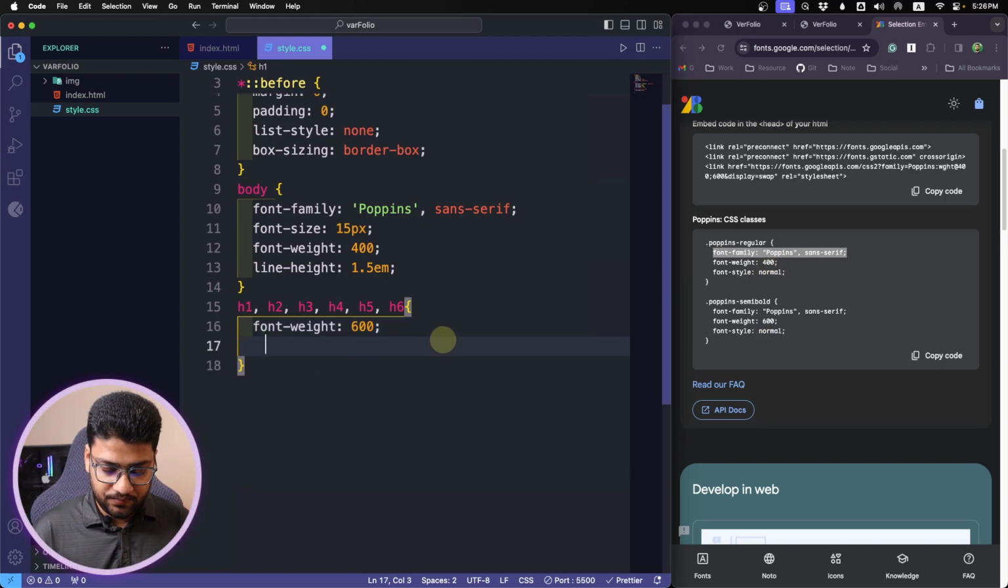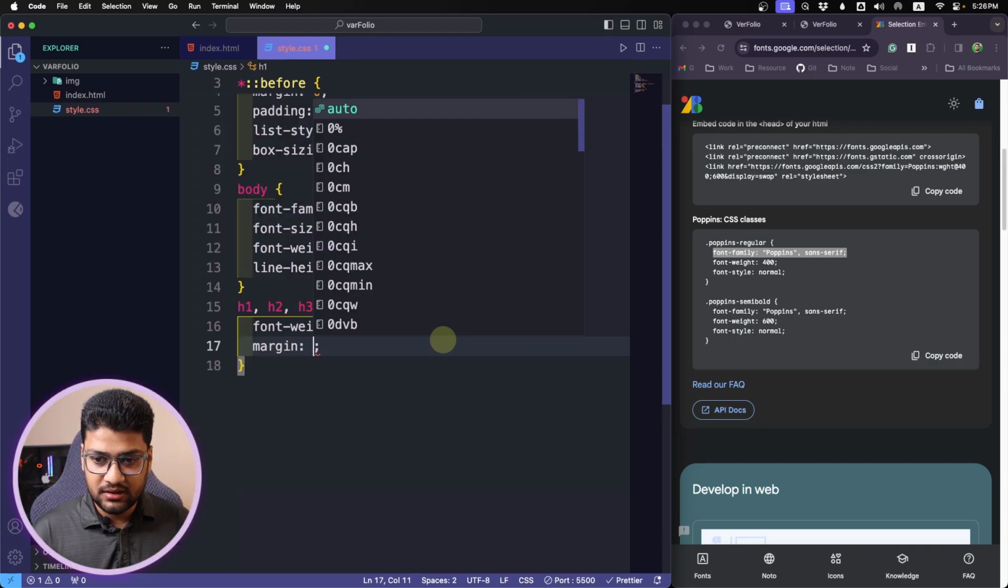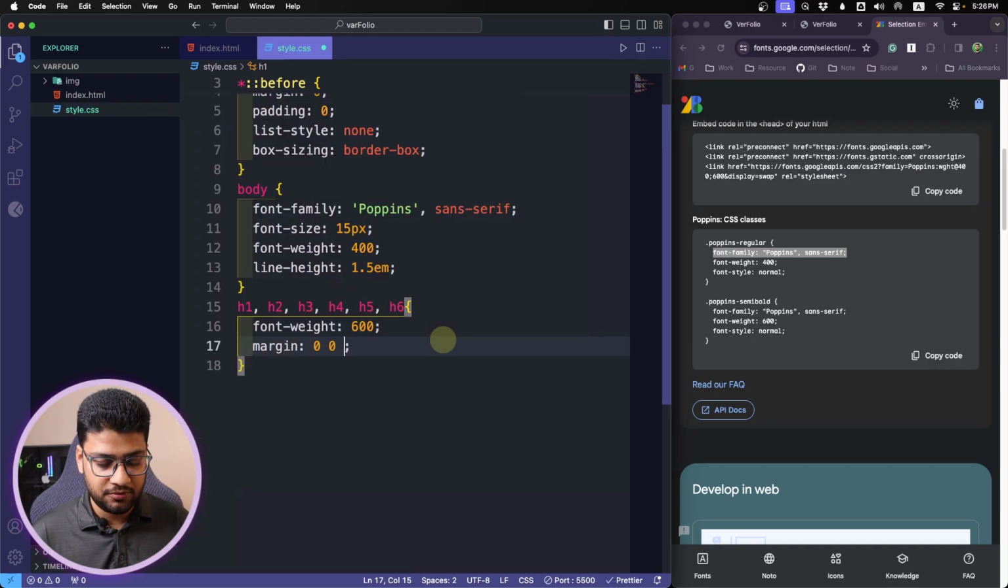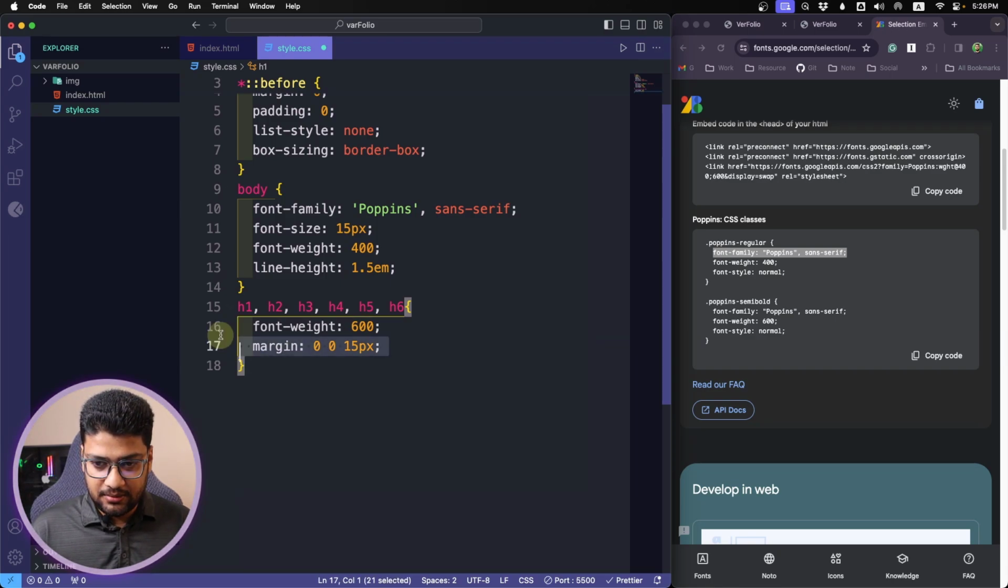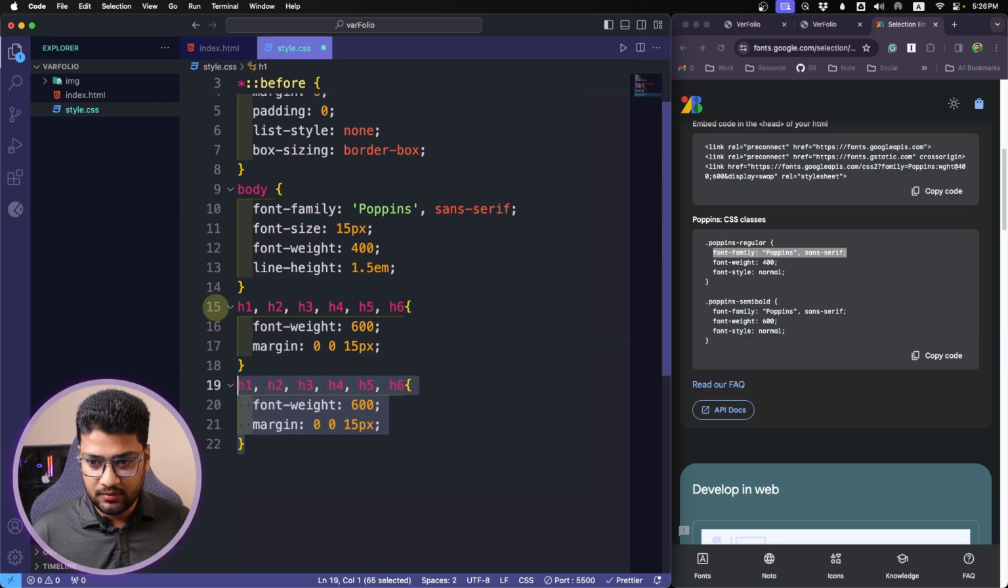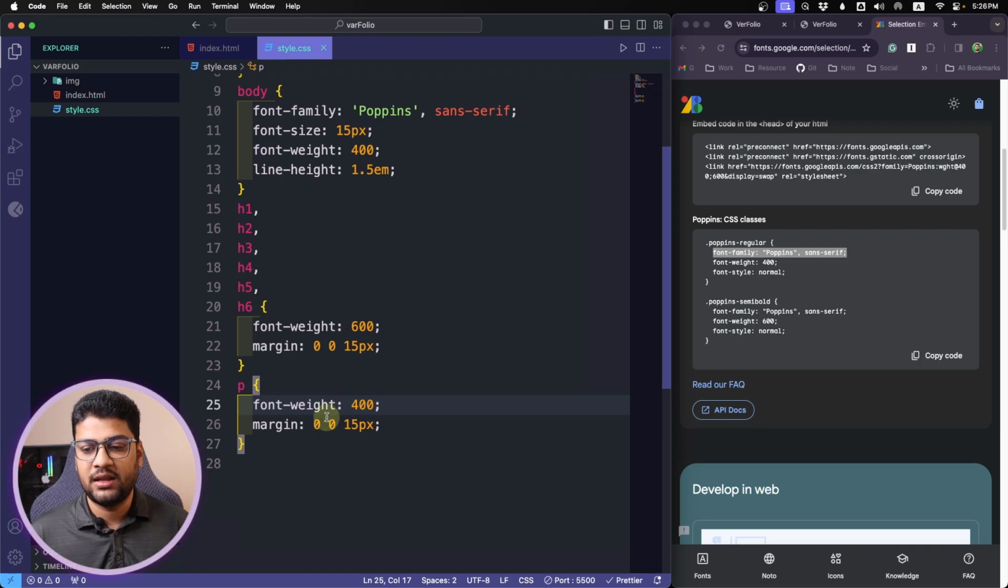I added all. I will write margin 0, 0 and 15 pixel, meaning I just want 15 pixel margin bottom. I don't want any margin top or margin left and right by default, so that I don't need to write margin every now and then. Okay, same way I will duplicate this, and here I will write P, and for P our font weight will be 400 and margin property will be the same.